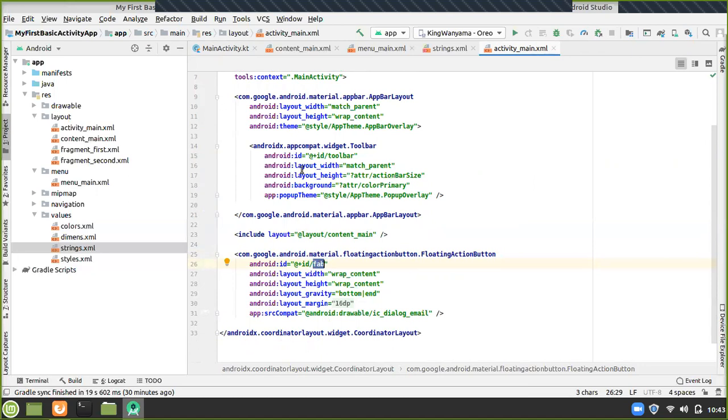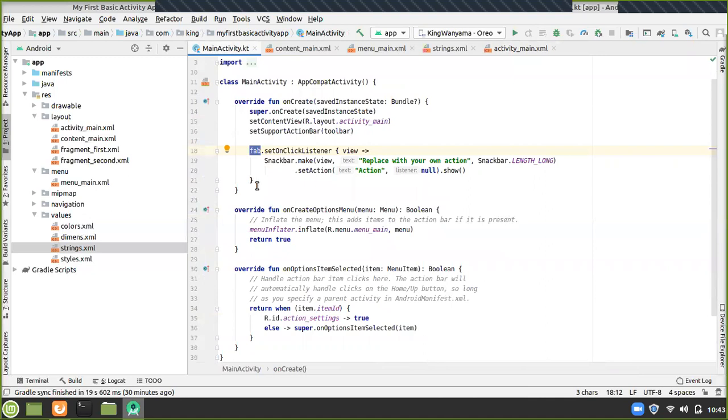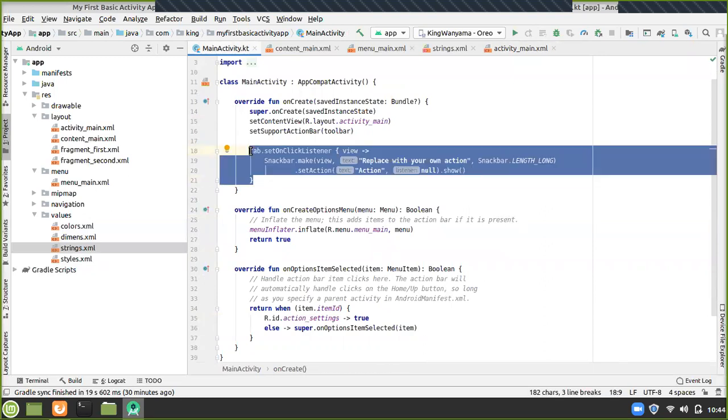So let it not stress you guys. Let's just go back to our main activity. I'm saying let this floating action button not stress you at all. Let it never stress you.